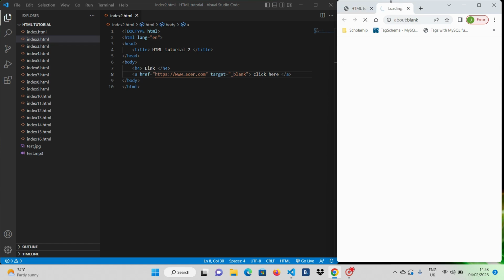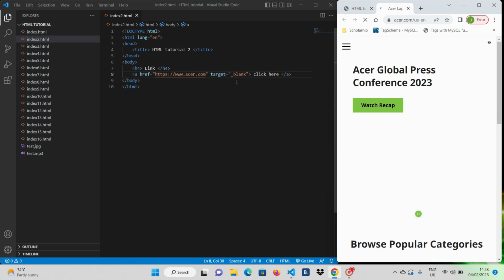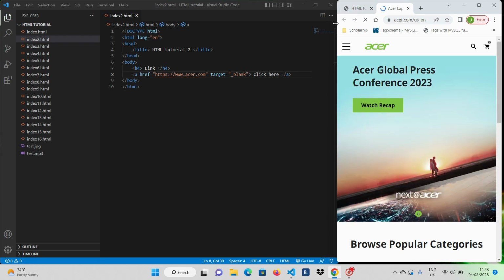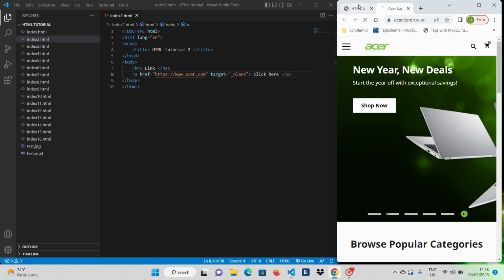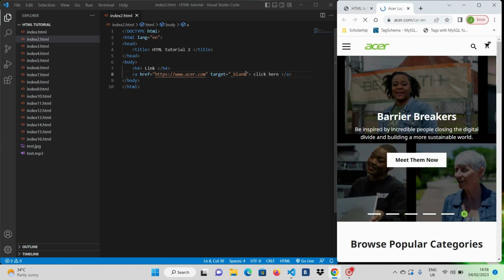So click. You can see a new tab has been opened, and our page is loading here in a new tab. Unlike when you don't use the target blank attribute, where the same page loads and you have to go back. When you use target blank, it opens the browser and creates a new tab for you. So we can go back to our previous tab and navigate from one tab to another. So that is that about attributes.